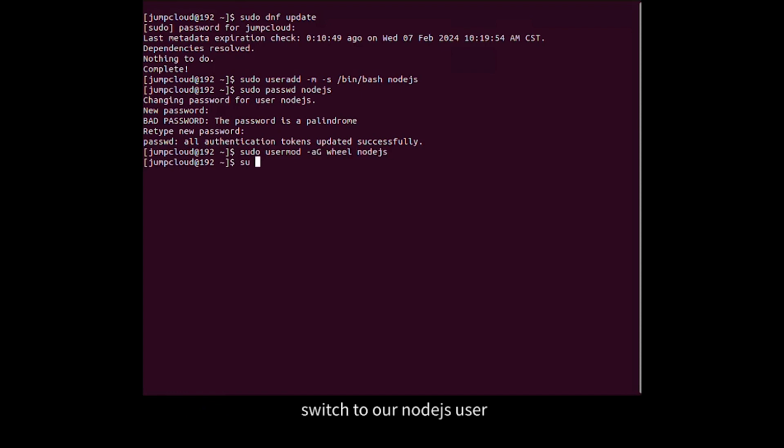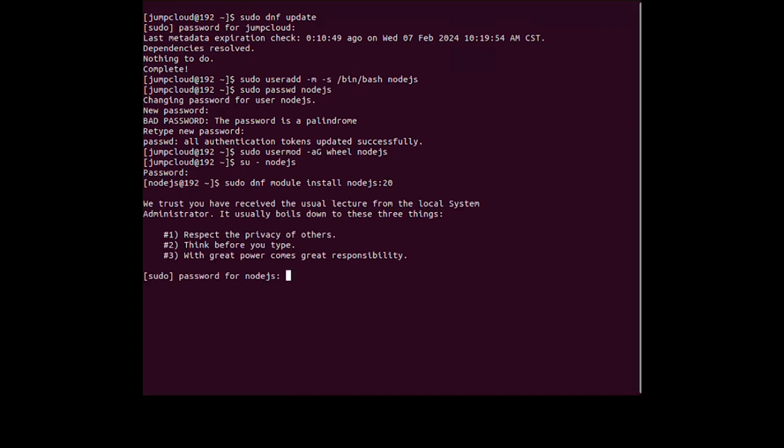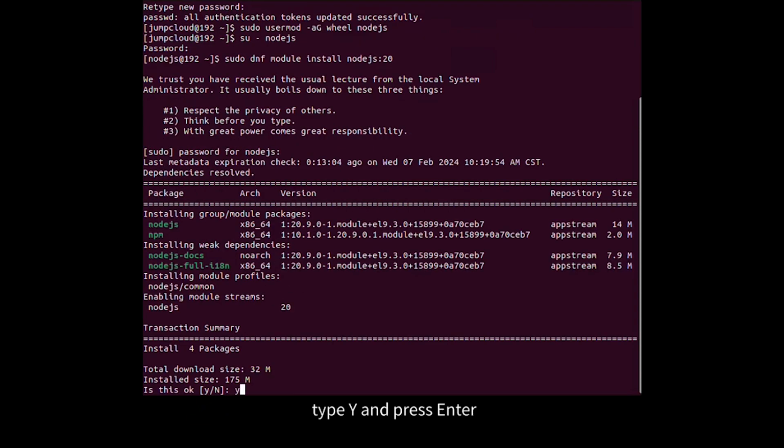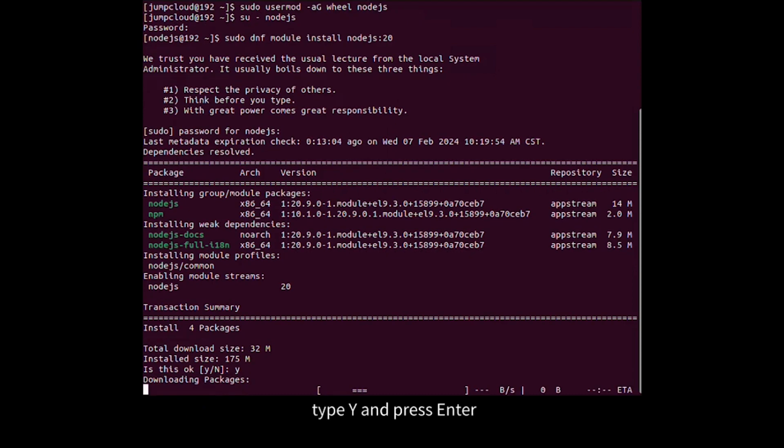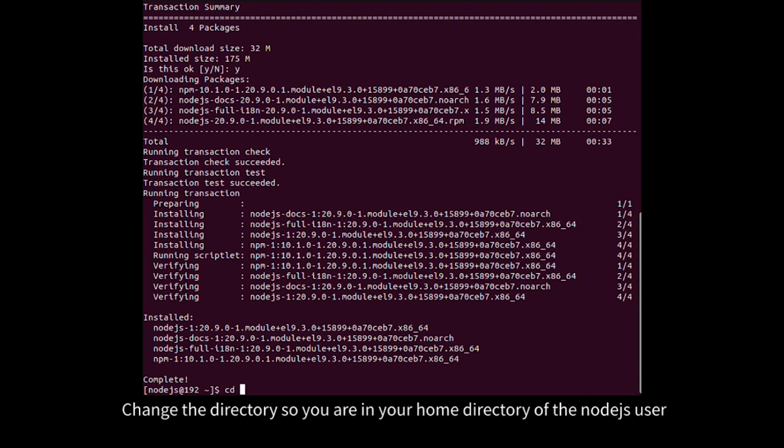Switch to our Node.js user. Install version 20 of Node.js. Type Y and press enter. Change the directory so you are in your home directory of the Node.js user.